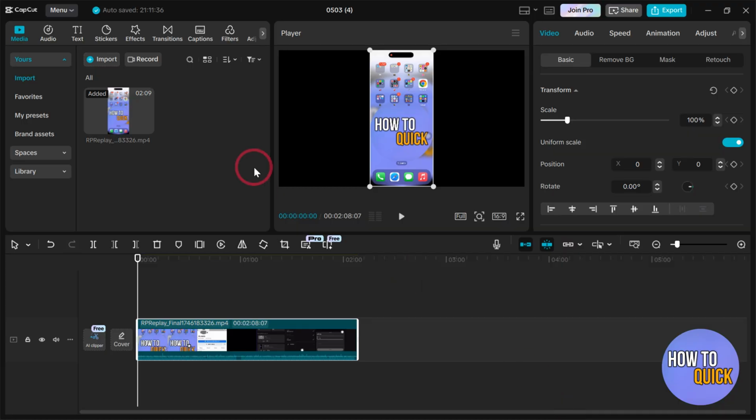So first open up your Capcut app and import any project on your track. Just click this plus and then it's going to be on the track.